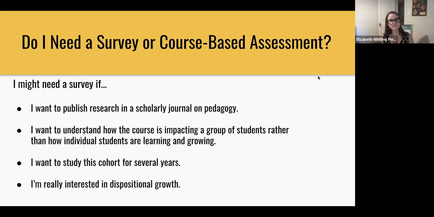So that tells you more about your effectiveness rather than about individual students and their efforts and engagement and all that sort of thing. And then last but not least, surveys, I think, can be really useful for measuring dispositional learning outcomes as opposed to skills and knowledge learning outcomes. And we'll get to why that is in a little bit. Okay, so those are reasons why you might want to use a qualitative or a quantitative survey.